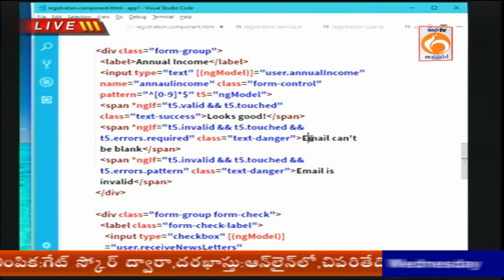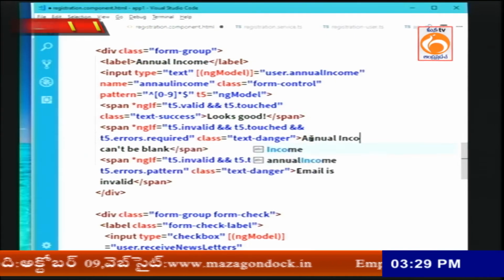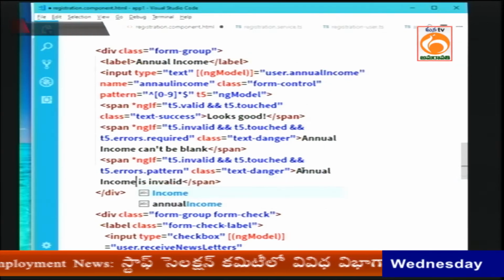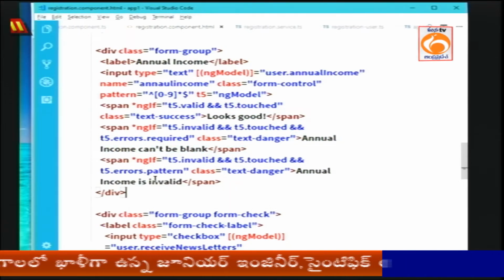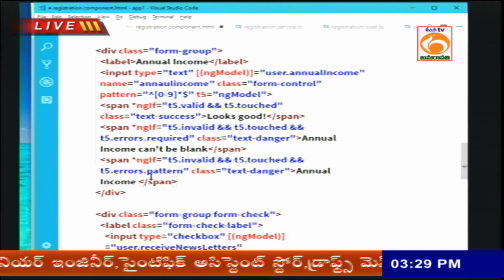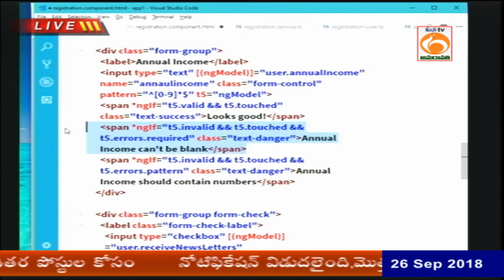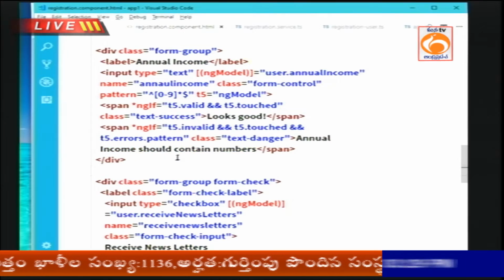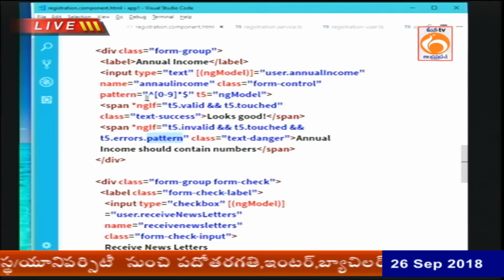And then the message is going to be annual income cannot be blank. This is one message. Another message is annual income should contain numbers. And actually for this required rule is not there, right? So we can remove this one. So only one message is enough. That is going to be pattern, because only we have a pattern for the annual income.